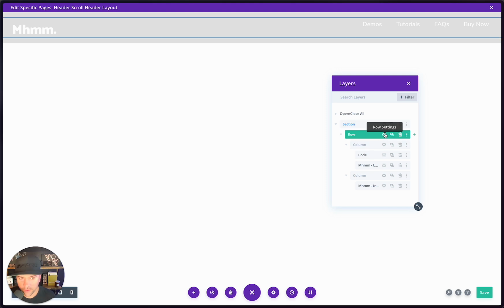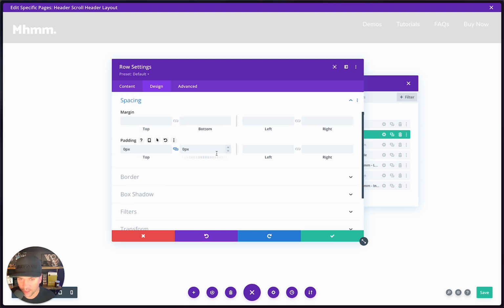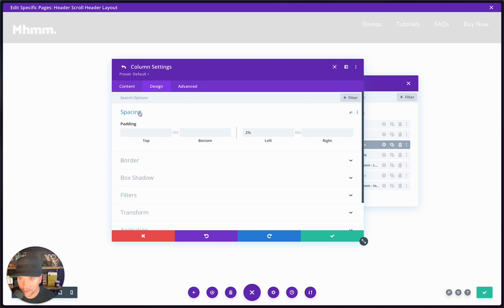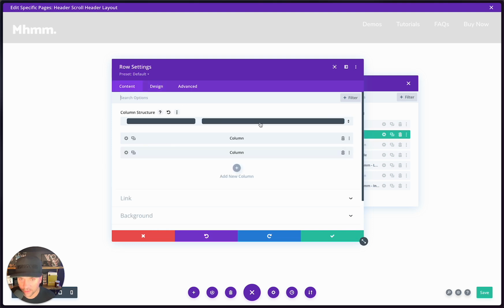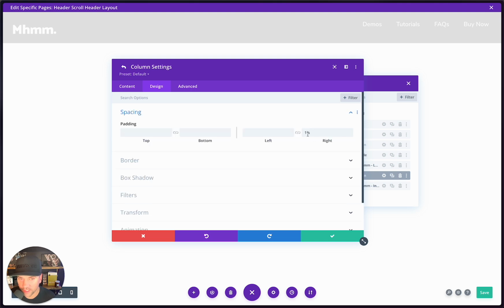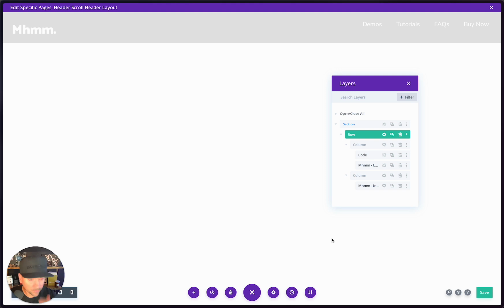And then the rest of this is pretty basic. The row, I'm doing a 100% row, two gutter width here. And then I'm zeroing out the padding on top and bottom. And then in this first column here that holds the logo, I'm just giving it a 2% on the left, so it comes out a little bit. And then on this column that holds the inline menu module, I'm giving it a 1% right, just so it kind of hangs out over here a little bit. And that's it. And so the rest of that's the setup.